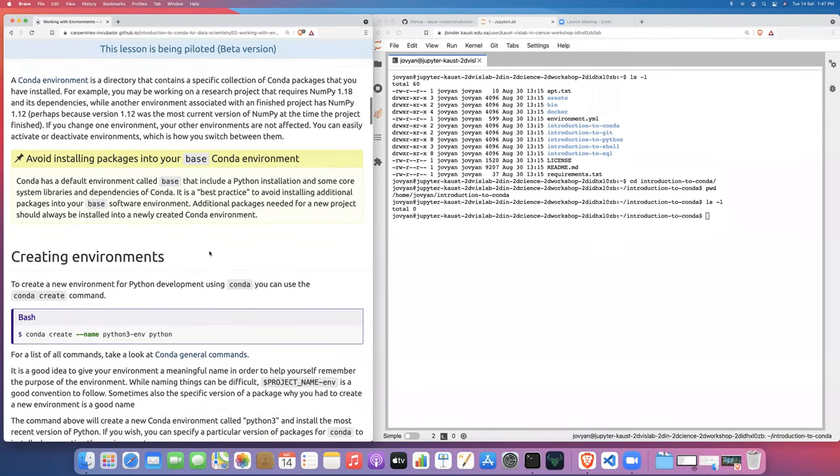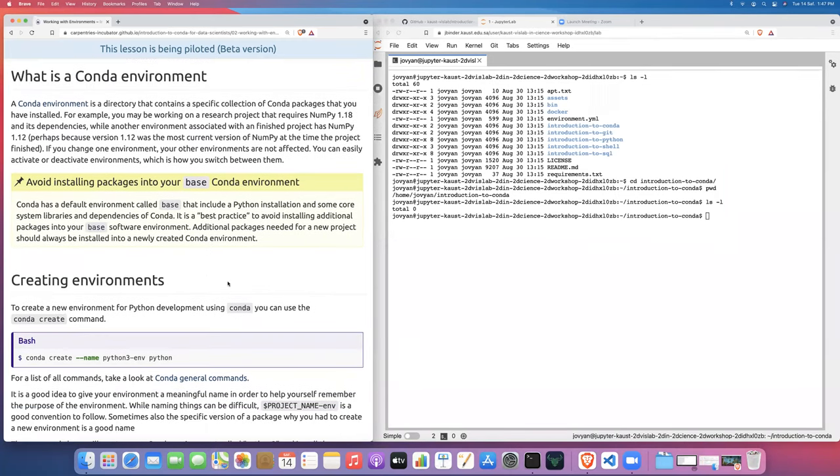Okay. So a Conda environment. What is a Conda environment? I've been saying environment over and over again. A Conda environment is just a directory. Just like any other directory or folder that you're used to using on your computer, a Conda environment is simply a directory.